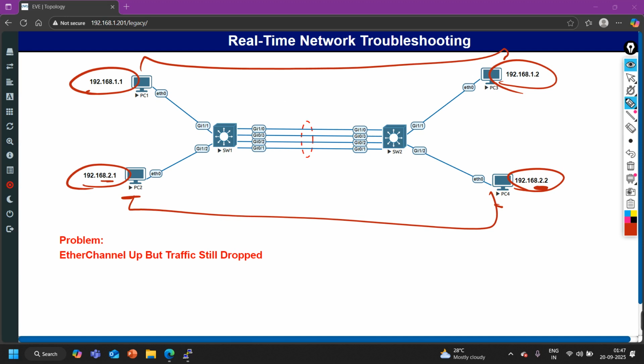Right? Like I am trying to divide the broadcast domain at layer 3, right? But at layer 2 all the PCs are in the same broadcast domain, while at layer 3 PC 1 and PC 3 are in one broadcast domain, and PC 2 and PC 4 are in a different broadcast domain. In that scenario, will it work fine or not? This is your question. Let me know your answer in the comment section.